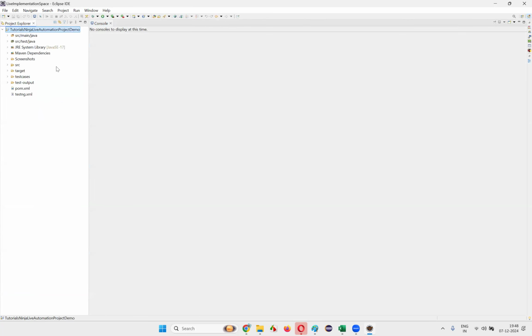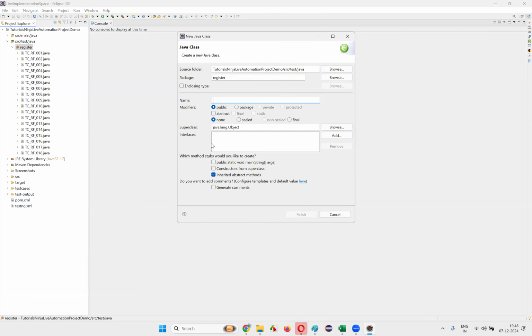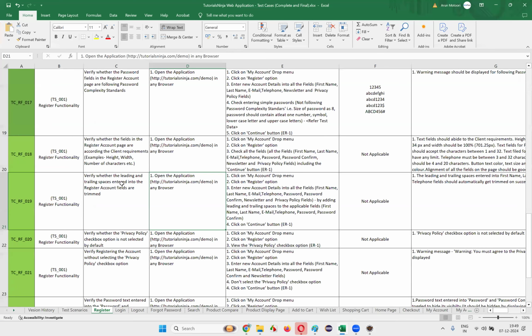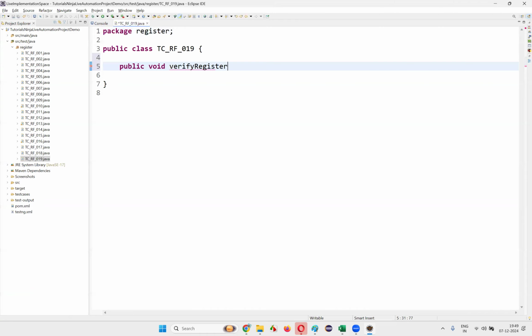For that, I'll create a test case here. I'll go to the src test Java. Here, I'm going to create a new Java file. I'll just name this tc underscore rf underscore 019. Finish, and create a TestNG test method here. Public void verify registering account using leading and trailing spaces.